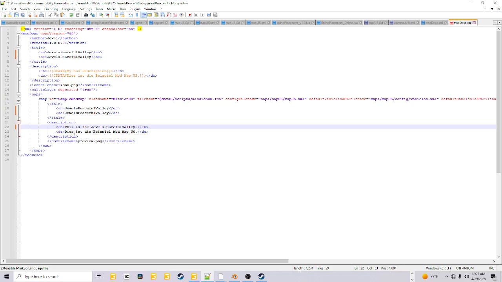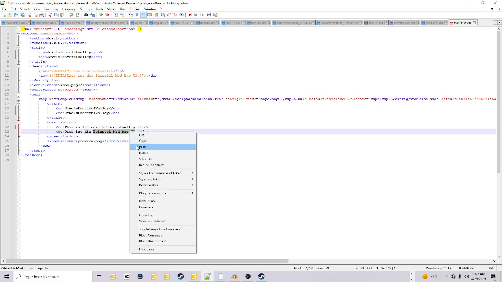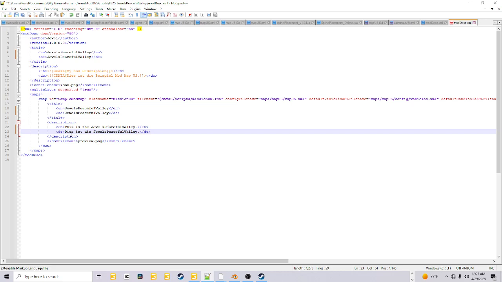And then on this one, this is again German, and the first word right there means this or these. This word means is, and this word means the, T-H-E, the. Okay, so leave those, and then just highlight this last part, and then right click and click paste, and it'll say this is the in German, and it'll have your name.